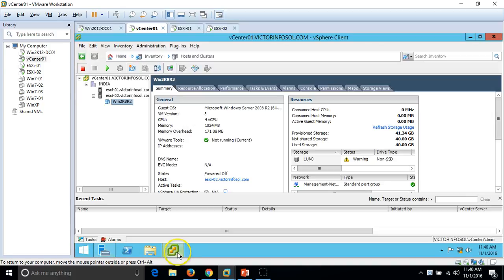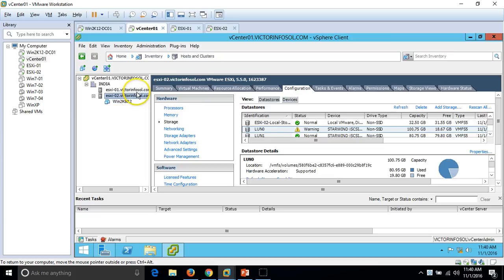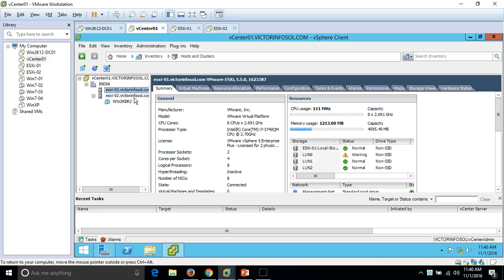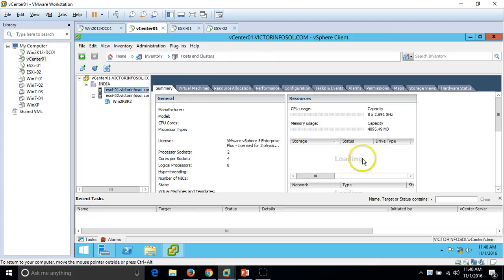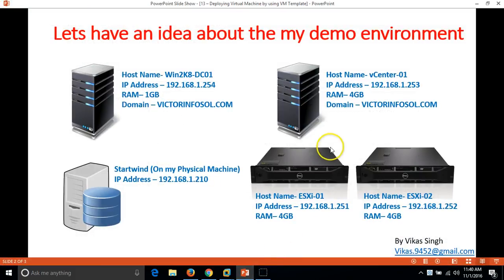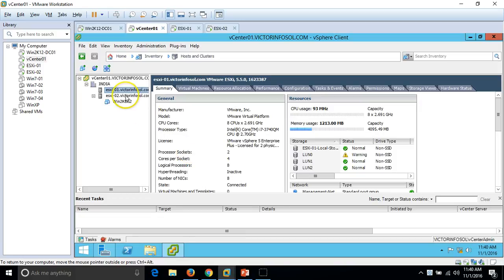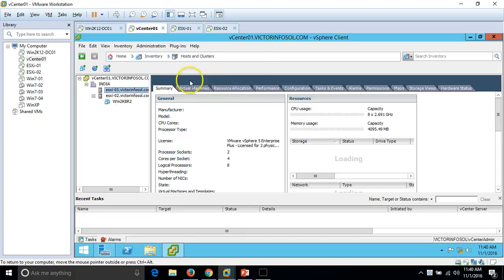I have just installed vCenter server and all four roles, like single sign-on and web client, everything on this server. I have two ESX hosts, ESX01 and ESX02. You can see I have added both ESX hosts in my vCenter environment.